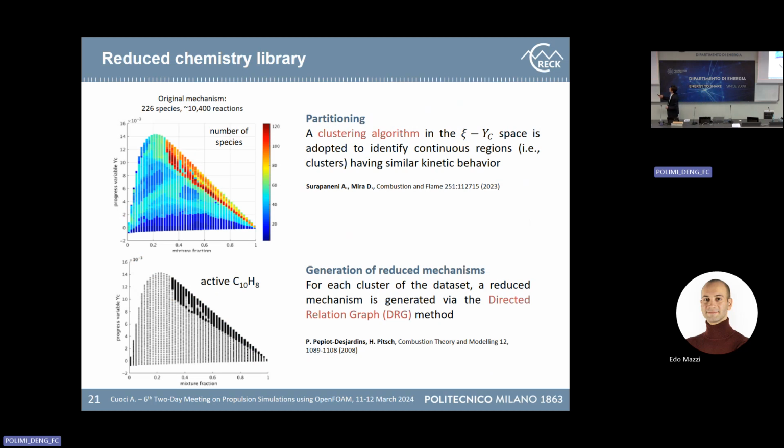And then once we reorganize the observations in the training dataset, we can produce the reduced kinetic mechanisms. And so here in this plot, for example, every point corresponds to a different reduced kinetic mechanism, and the color is the number of species in this reduced mechanism. So the original one had more than 200 species, and here you can see that in some regions of this space, the reduction can be significant.